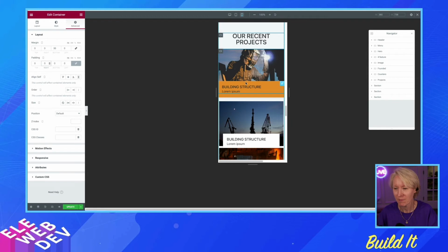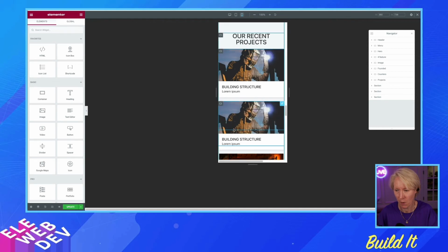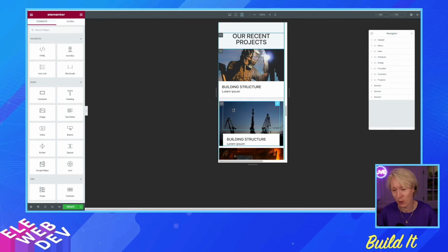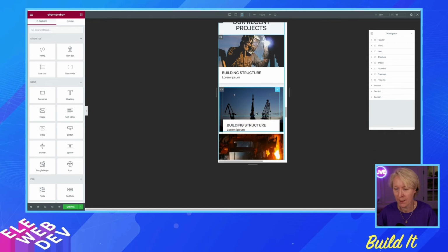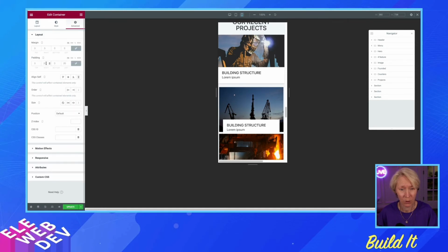Okay. So what I'm going to do is I'm going to right-click, edit container, but actually I'm going to copy it and I'm going to paste style. And it did what I didn't want it to do, so I'm going to hit Command-Z to undo that. The whole style included the image, so we don't want that. So what we're going to do is we're just going to have to manually override this and make sure that there is nothing there.